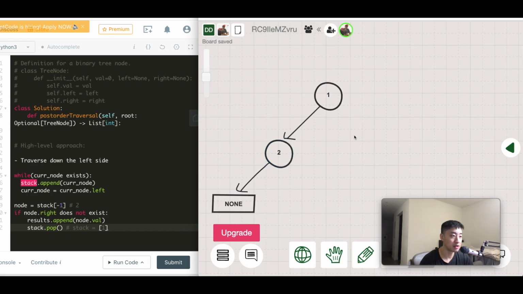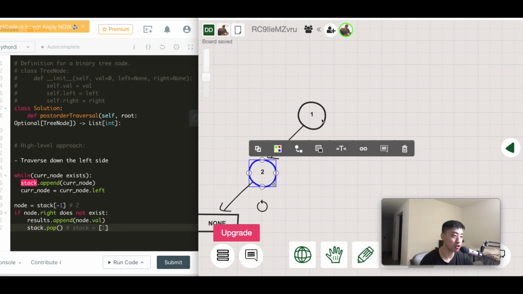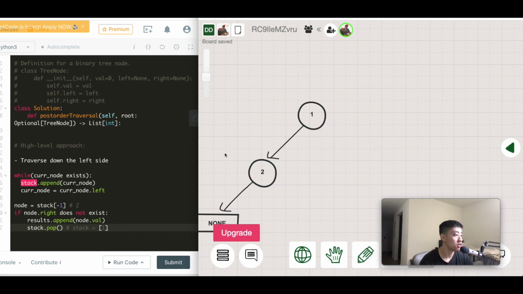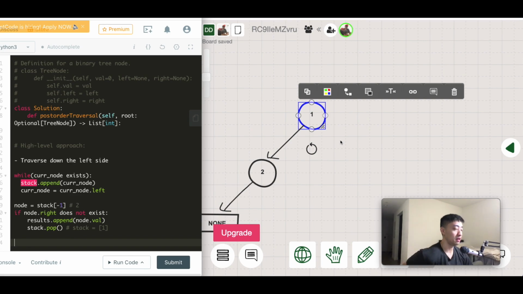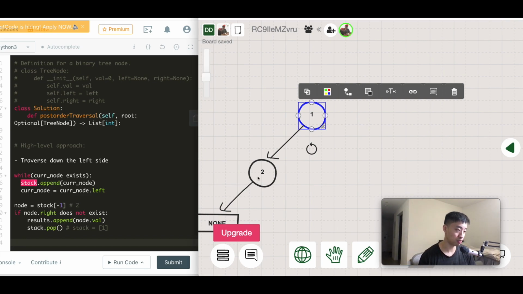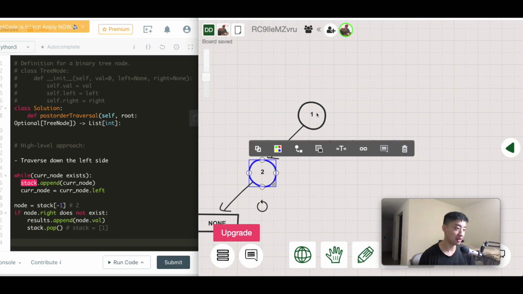That's all great. But we still want to somehow go back up, right? So what do we do in this case? If we go back up, how do we go back up here, right? In this case, this is where it starts to get a little bit tricky. And again, I'm thinking this out loud. So we've already popped off 2, and we need to somehow access 1.